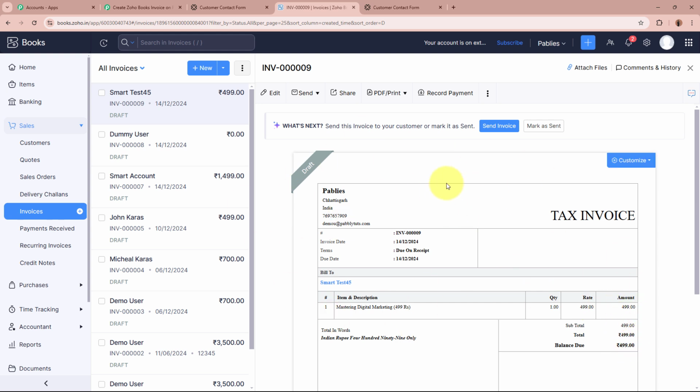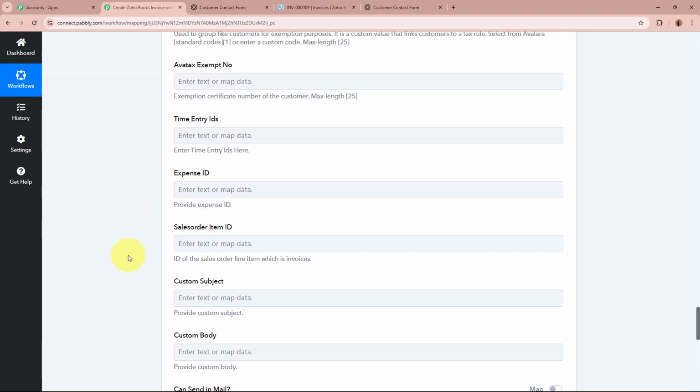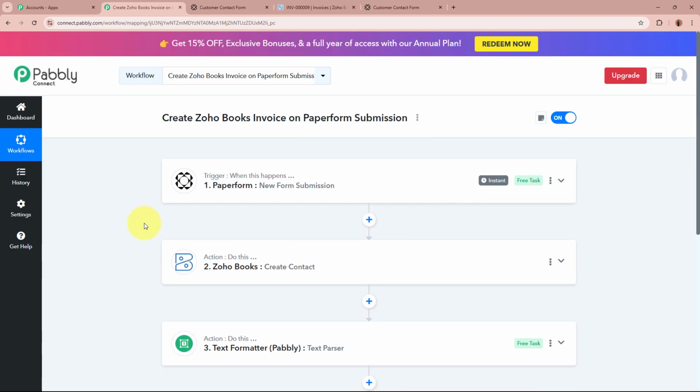As the invoice has now been successfully created in my Zoho Books account from the Paperform submission, this means that we successfully created an automation between Paperform and Zoho Books with the help of Pabbly Connect. So now to tell what we have done, over here in my trigger, I've selected Paperform and New Form Submission. Any of the students who are interested in purchasing the courses that I'm selling are going to do the New Form Submission using Paperform.